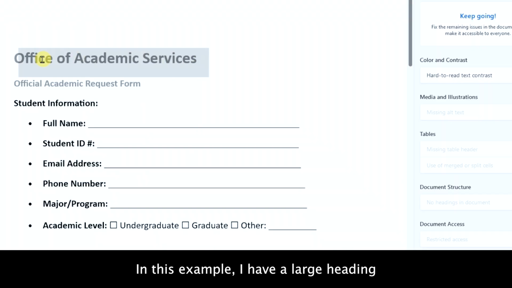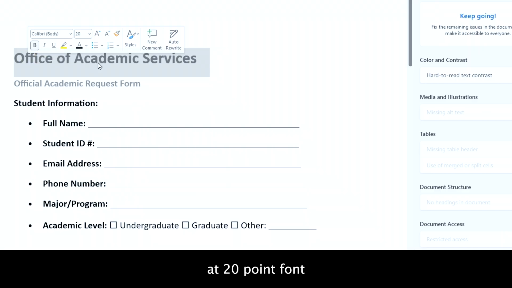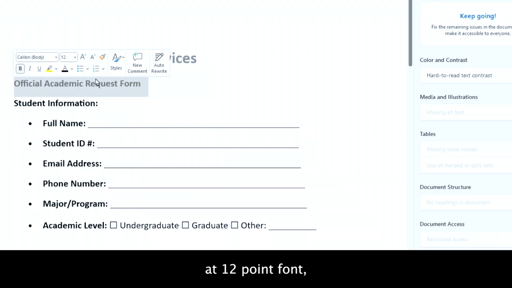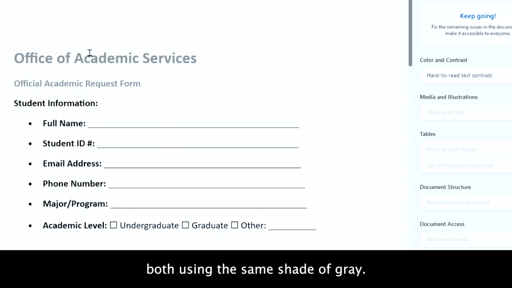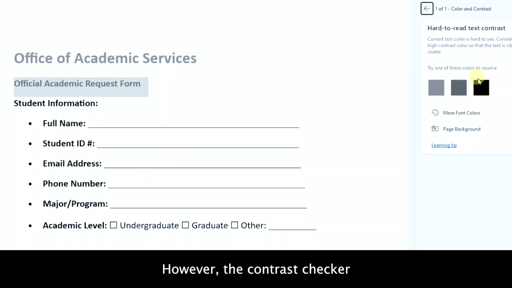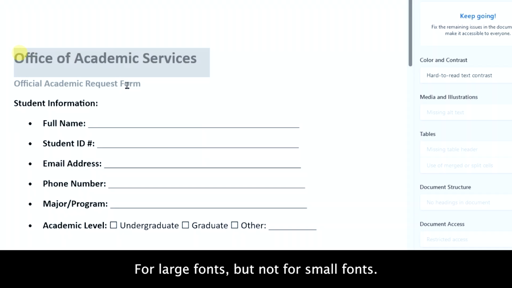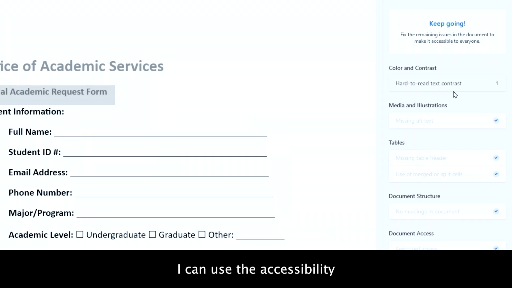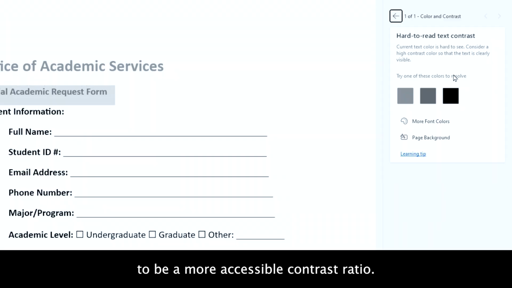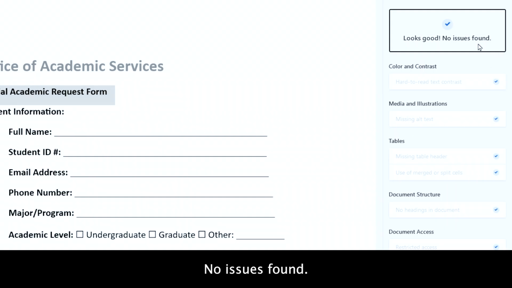In this example, I have a large heading at 20-point font with a subheading at 12-point font, both using the same shade of gray. However, the contrast checker is only highlighting the subheading as having an issue. That's because according to WCAG AA standards, the contrast ratio between this gray and the white background is acceptable for large fonts, but not for small fonts. I can use the Accessibility Assistant to update this font to be a more accessible contrast ratio. It even offers me some color options to choose from, and now it tells me, looks good, no issues found.